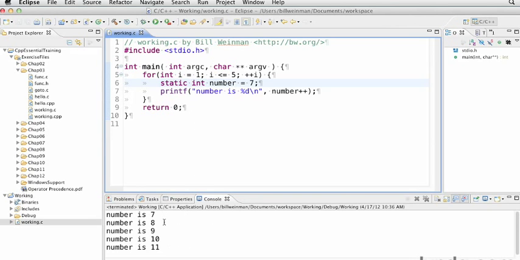It starts at 7 and it goes up 8, 9, 10, 11. That's now static storage. It's permanent. It stays there, and it can be reused. We're going to skip extern storage for a moment, and we're going to talk about register storage.